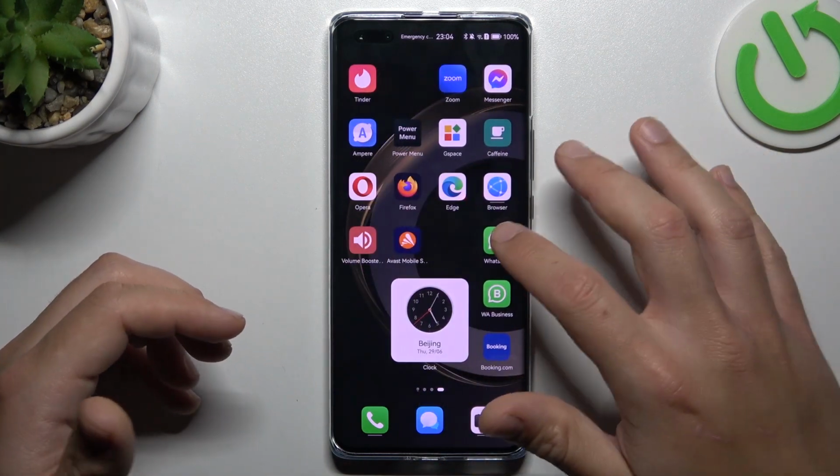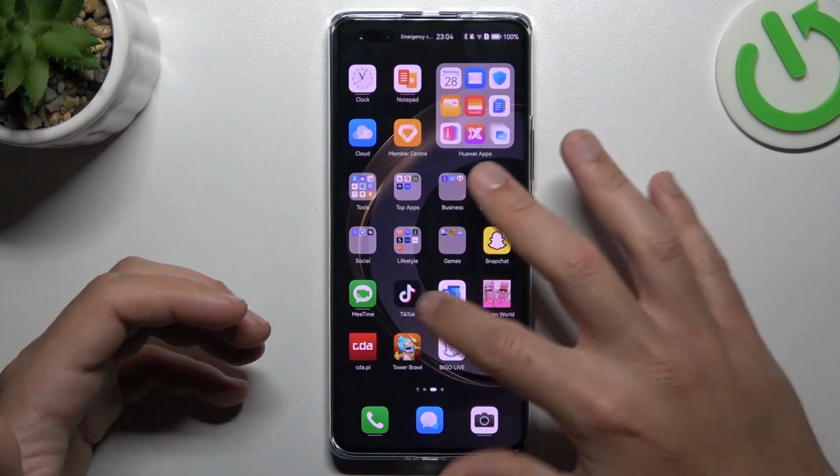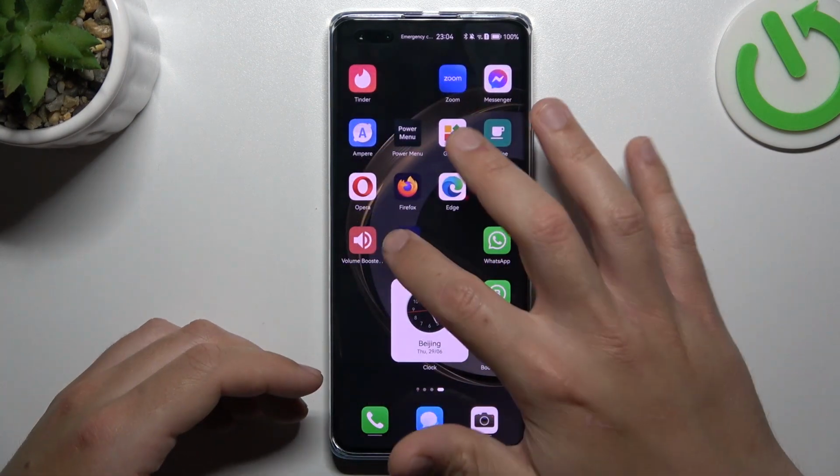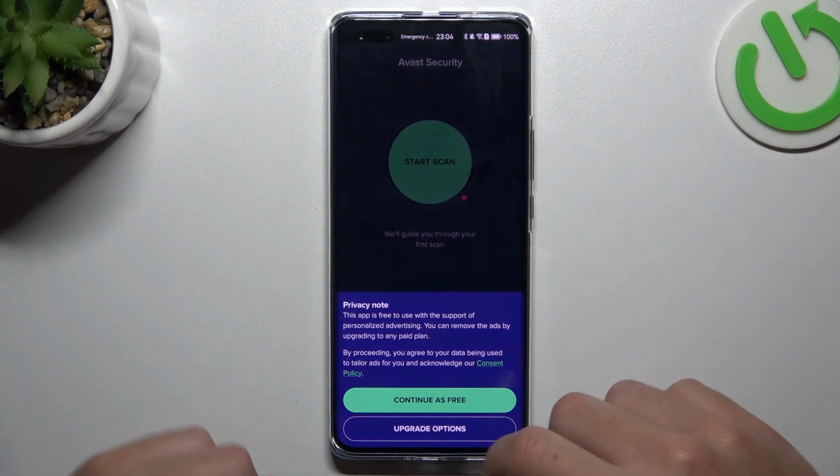But if that way doesn't work for you, you can also try to download an antivirus app. So go to the App Store or App Gallery and look for the best antivirus app for you. I'm always using Avast, so we can launch it now.